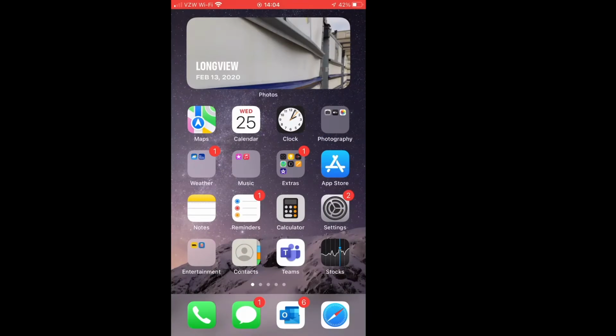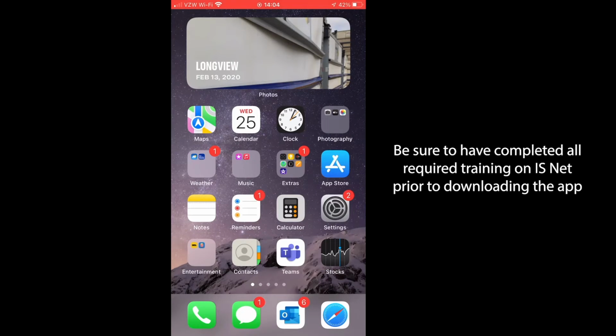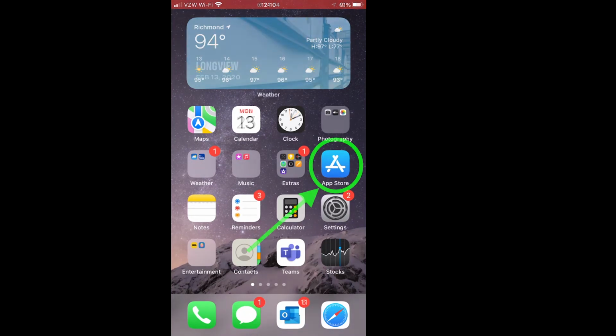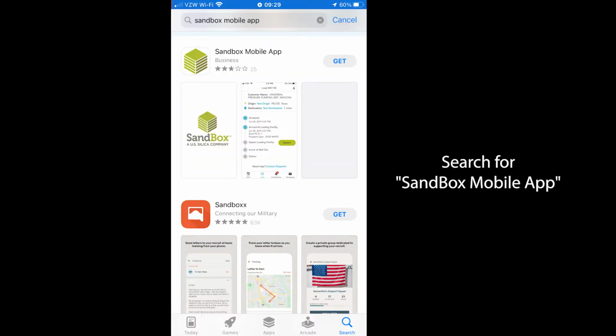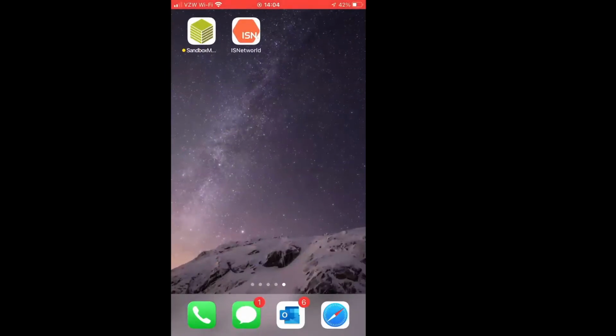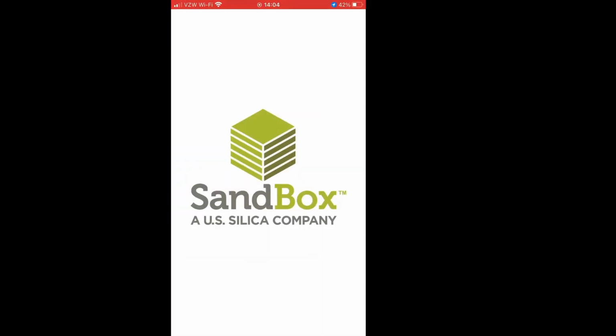Prior to downloading the app, you will want to be sure that you have completed your full Sandbox orientation. The first step is to open up your mobile device. Once you open up your mobile device, you will want to go into your App Store. In the search bar in your App Store, search for Sandbox Mobile App. Once the app pops up, you will download the app. Once the application is downloaded, you will want to open the app.